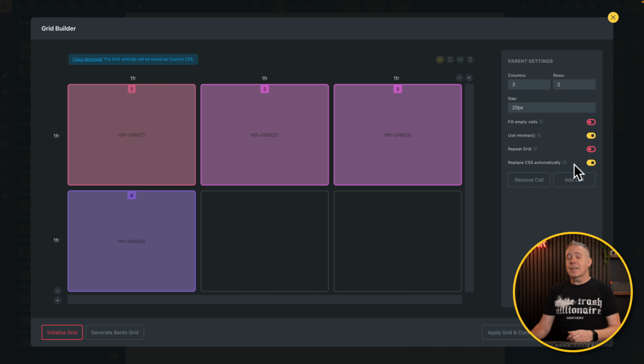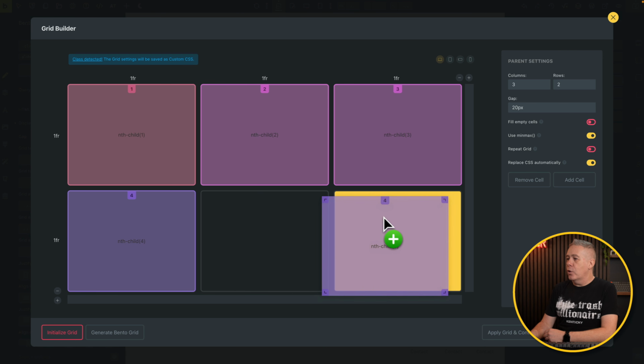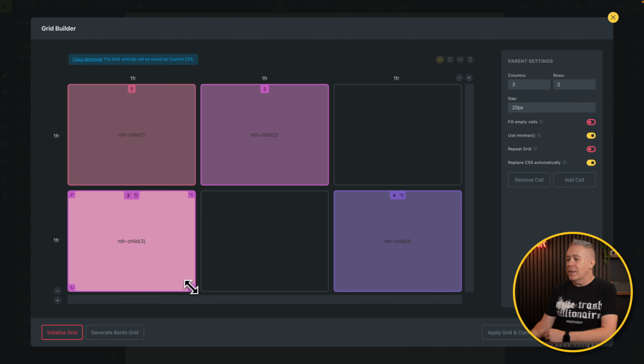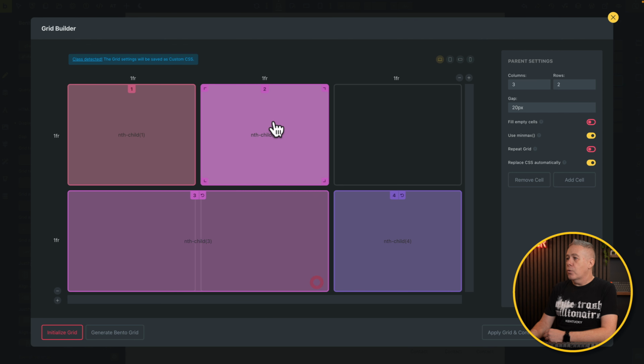And the replace CSS automatically means that because this isn't put into various different setting sections inside Bricks itself, it's actually put into the CSS section. This will automatically replace any changes we make inside here, as opposed to just incrementing things on. Just keeps things clean and simple. So now what we're going to do is grab this 4th one, pop that over to the right hand side. We're going to grab this 3rd one, pop this over to the left, and expand this across the 2. Grab this one and push it over.